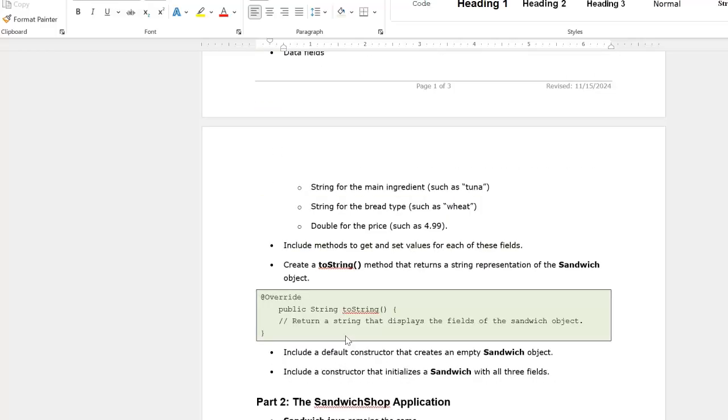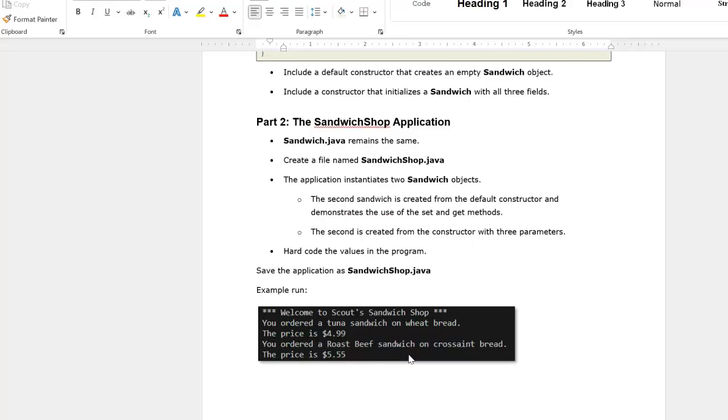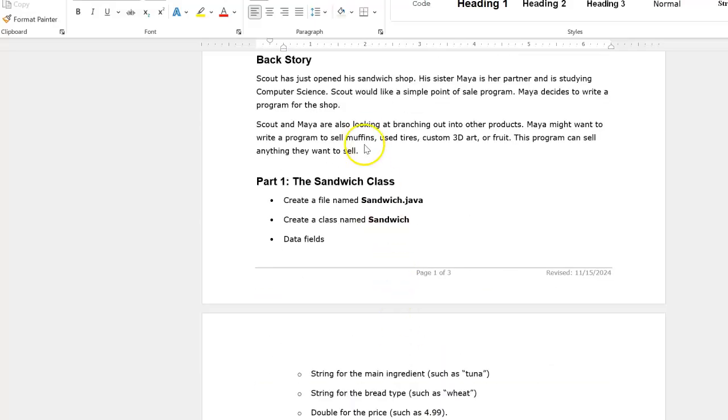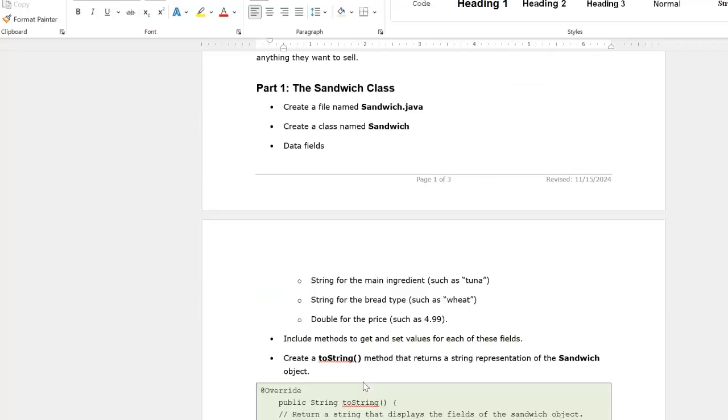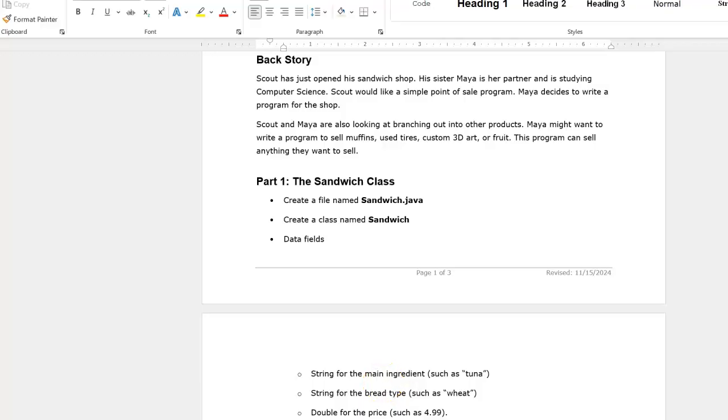We are not going to include any input in this one. We're going to hard code the values in the program because primarily we just want to make sure that we can create the separation between the interface, application, and the class. Well, let's get started.